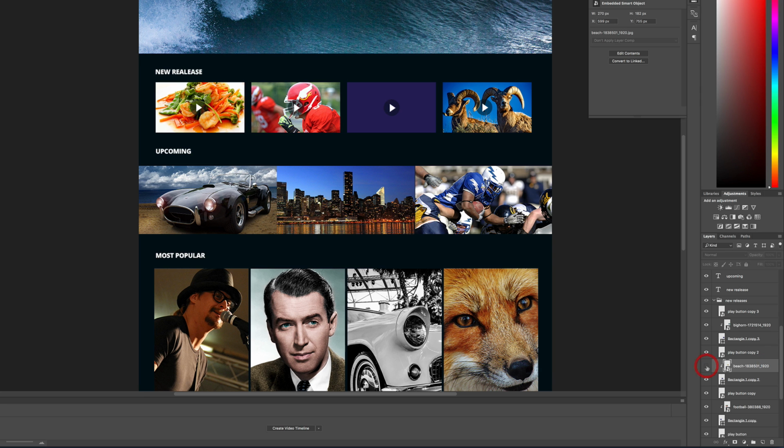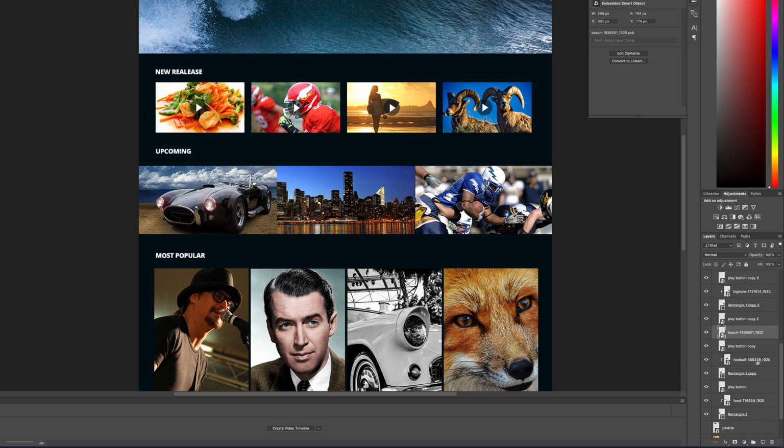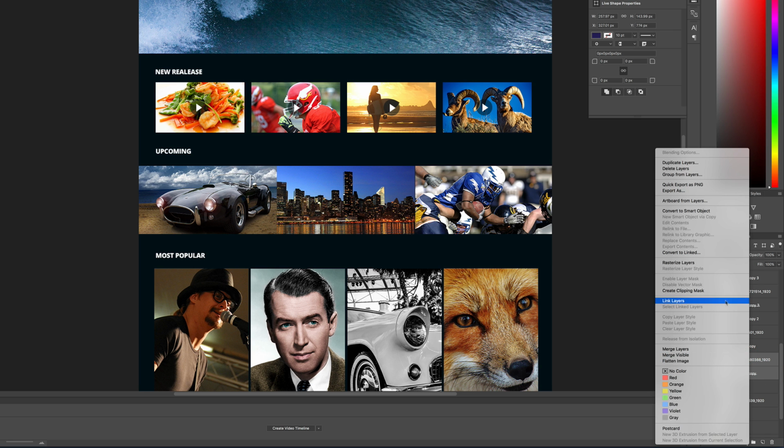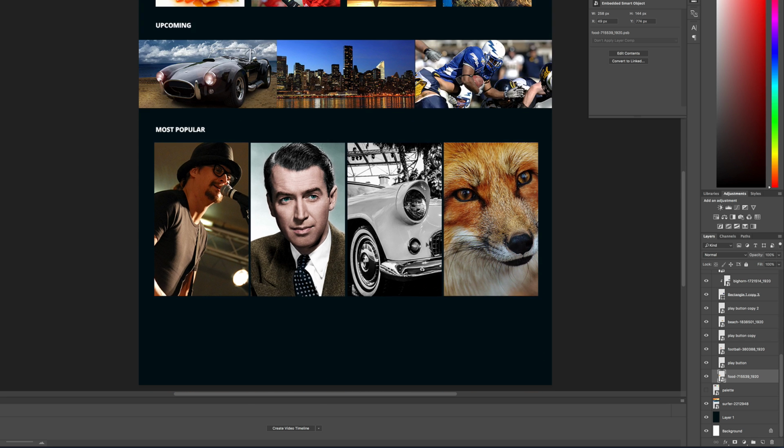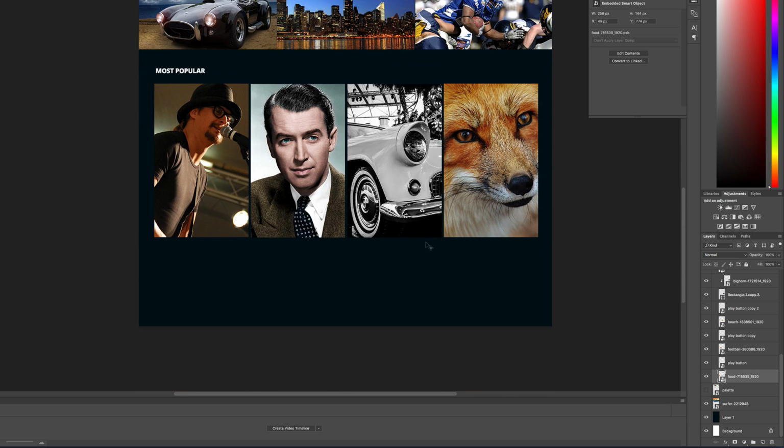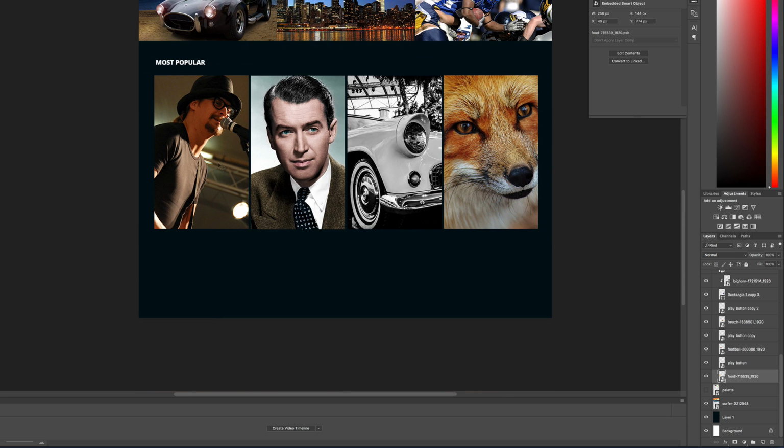If you're not sure what you're clicking on, just click this eye icon to disable and see what you're actually clicking on. Okay, so the football. Okay, so I think I have everything in place now. I've got my play buttons. I've got all my titles in place. Now it's time to add some titles to this.